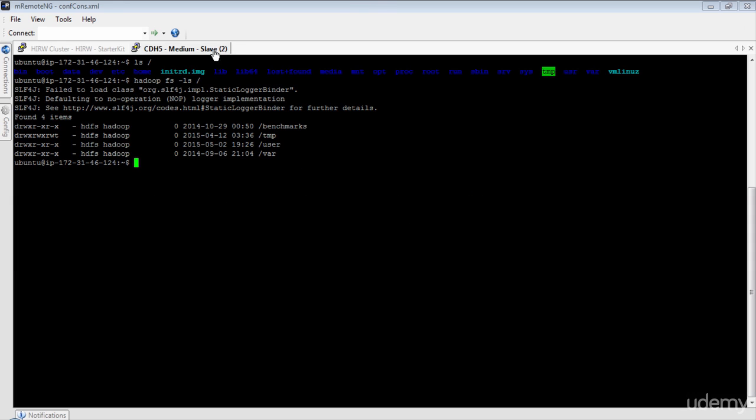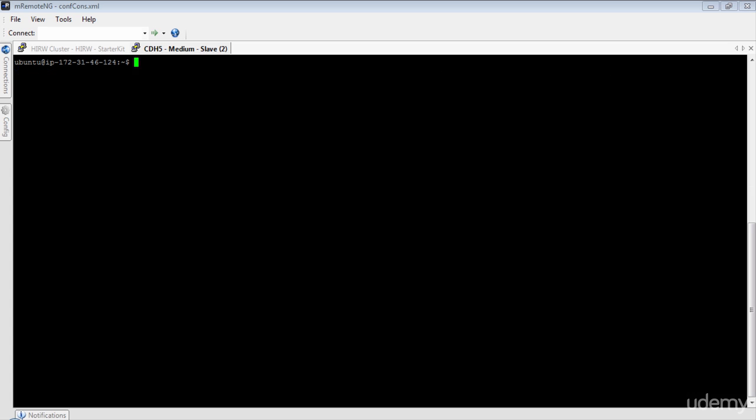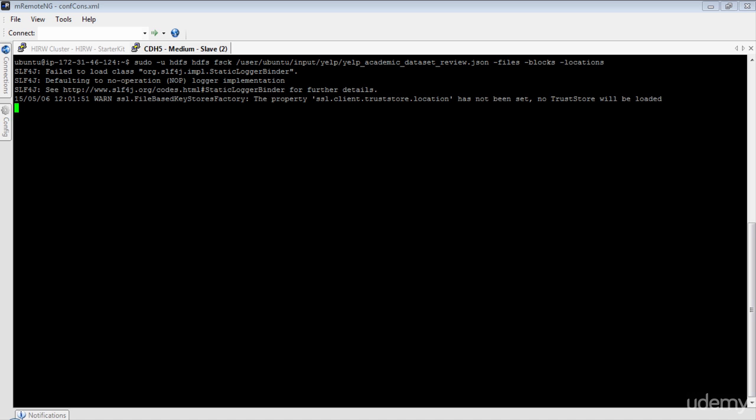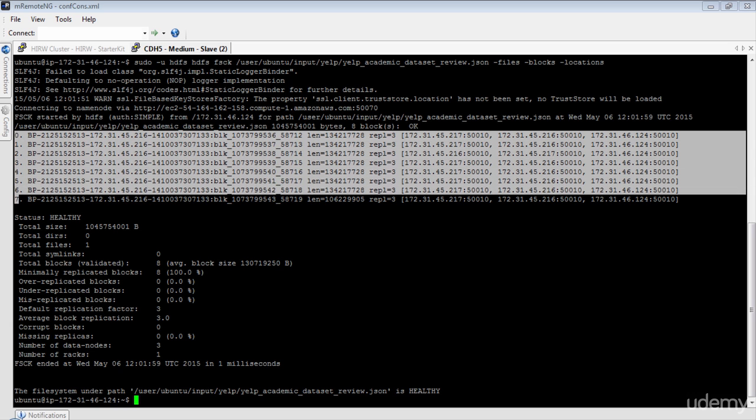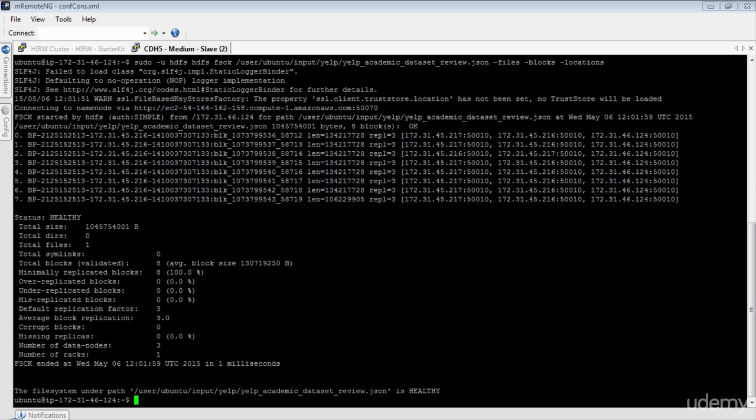So I'm going to log into a node with an account which has sudo permission. Let me clear this screen. So there you go. The dataset is about 1 GB in size. With a block size of 128 MB, it is divided into 8 blocks, as you can see here, 0 through 7. The replication factor of this file is 3, which you can also see right here. Here you can see that all blocks are replicated properly 3 times on 3 different nodes. Here are the IP addresses of each node. But if there are blocks which are not replicated 3 times, you can also find that information right here.